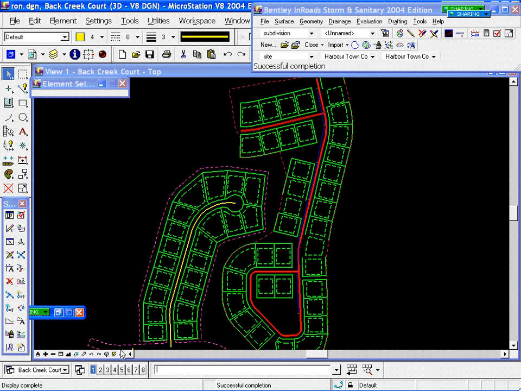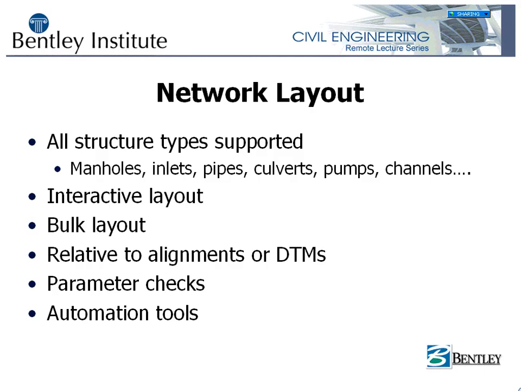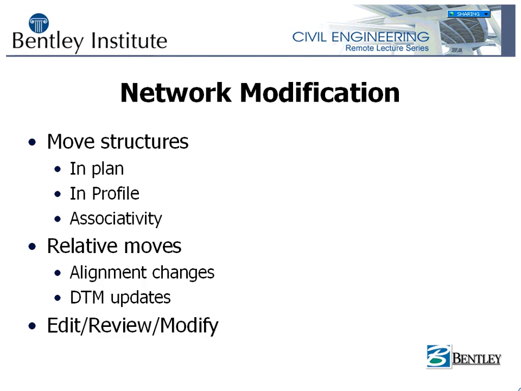I've also shown you some of the manipulations as well. Let's take a look at our PowerPoint here for a second. As it came in, we laid out by bulk, we laid it out relative to alignments and DTMs, and we used some of the automation tools. I did a little bit too good of a job laying out, so we missed any where I violated covers and stuff like that. Maybe I can show that to you as I make some other mistakes here.